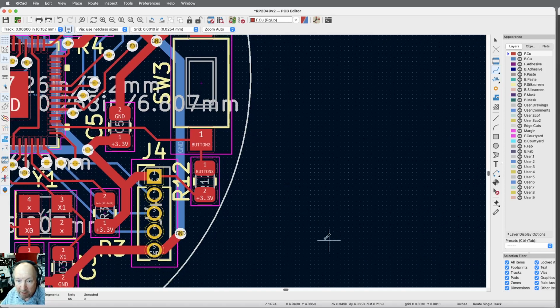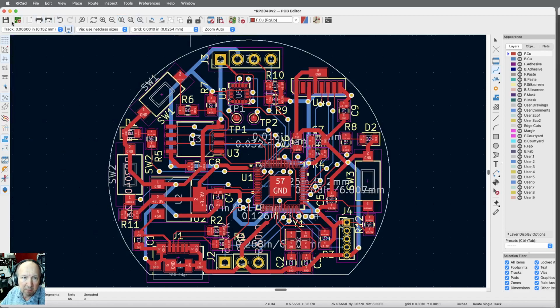Okay, so I've added my 5-pin connector. And I better stop futzing around with this thing. And let's see if we can get it ordered. Okay.